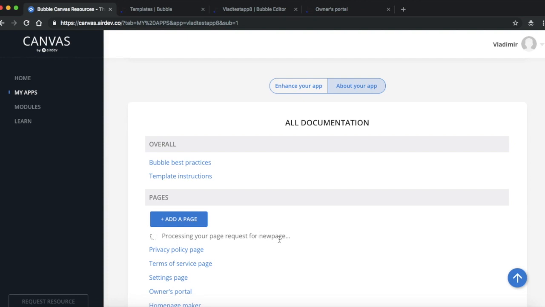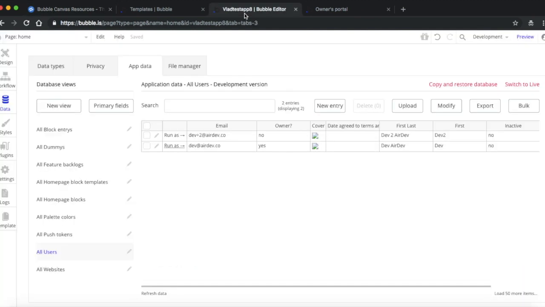Now this request could take 20, 30 minutes, a little longer. So it's going to be a while. And you can see, if you're in your app, you'll actually see dev@airdev.co going in as an editor in order to add the page. Now for the purpose of this video, we're not going to sit here and watch that page get created. But if we come back in about 30 minutes, we'll see that the page is done.